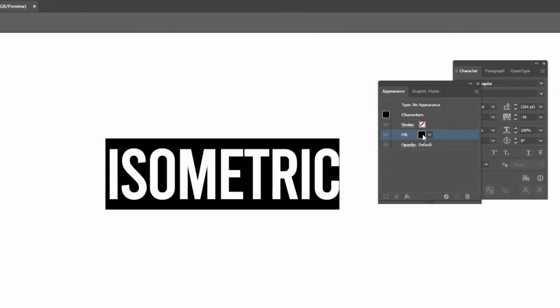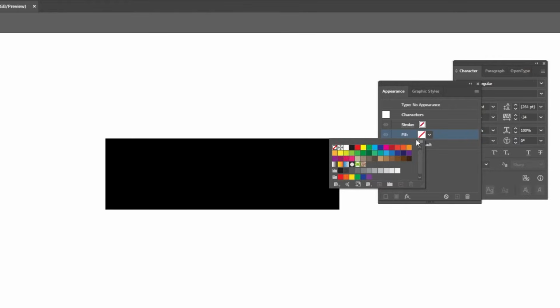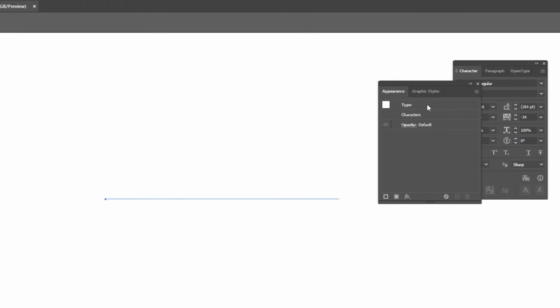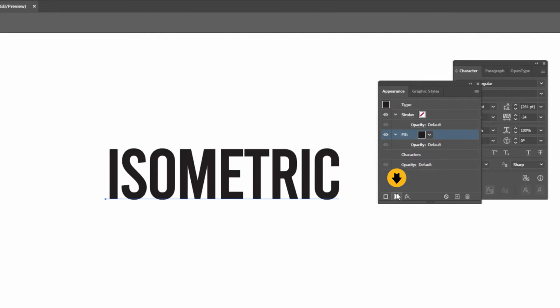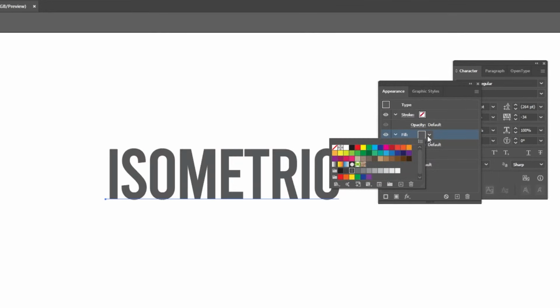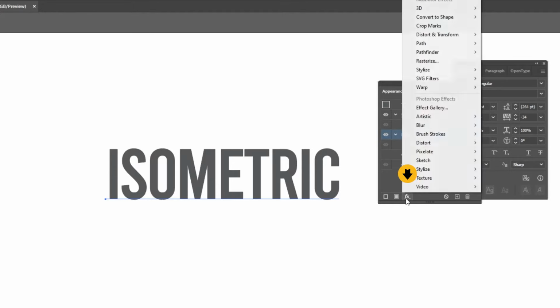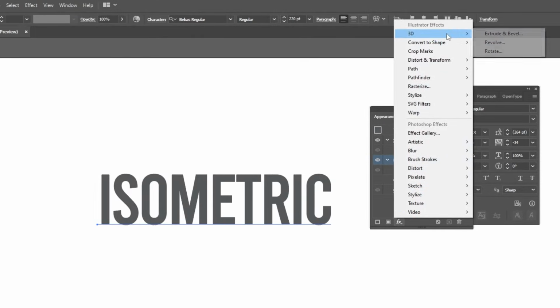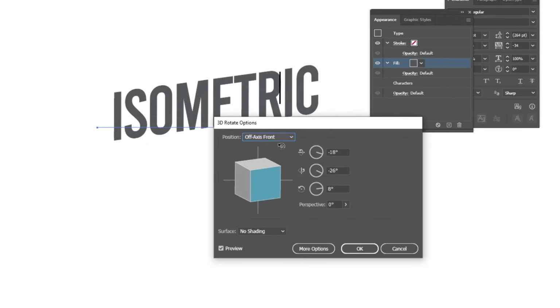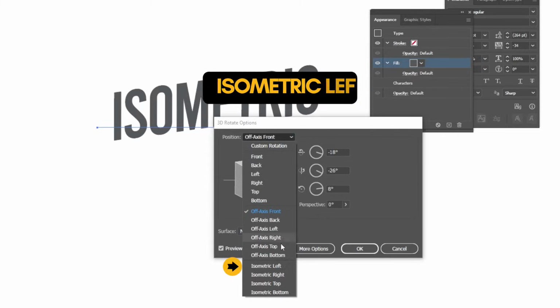Remove the fill color. Add new fill. Choose your color. Now go to Effect, 3D, choose Rotate. Turn on Preview. Change the position to Isometric Left.